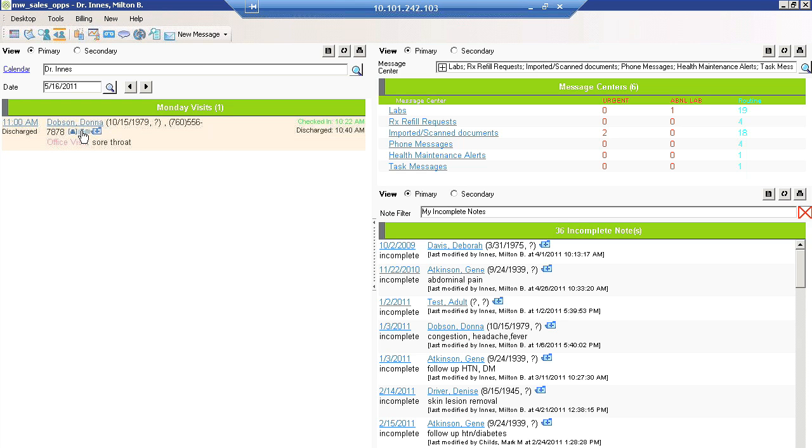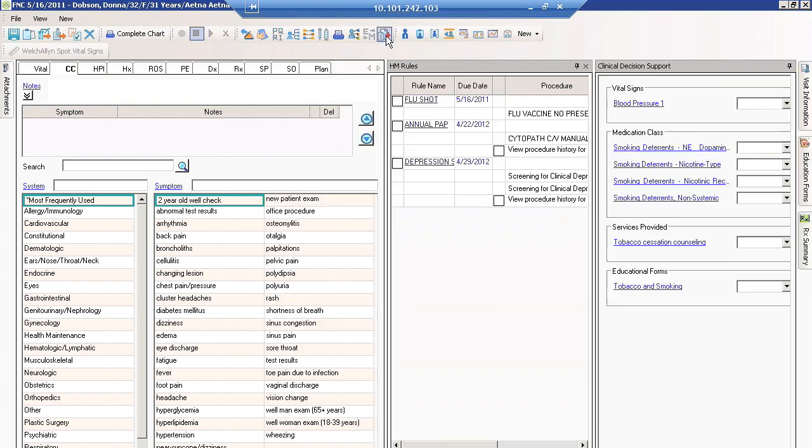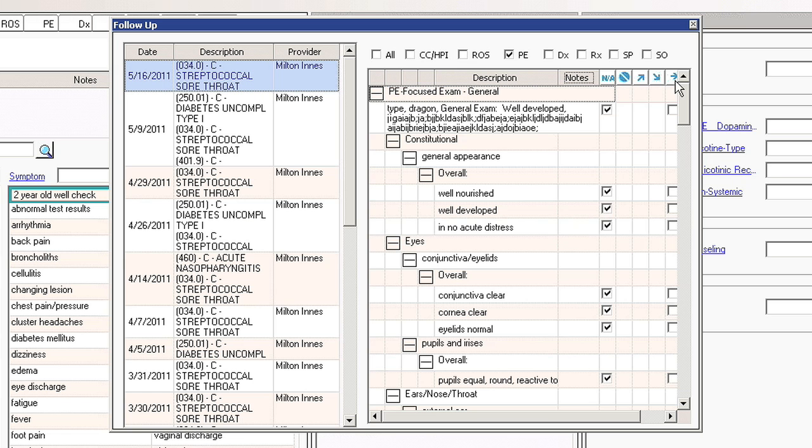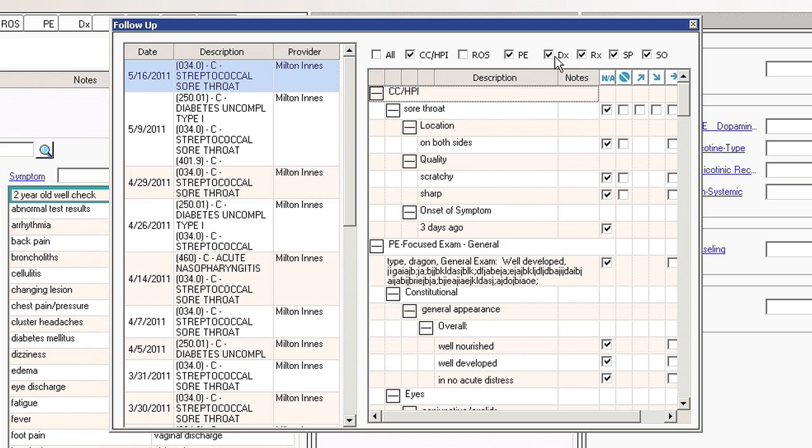When Donna Dobson returns in a few weeks for a follow-up on her sore throat, instead of starting from scratch, the nurse will select the follow-up icon, choose the date of service to follow up from, and then simply add the sections of the note that she would like to copy. You can select all and copy your entire note from one date of service to the next, or more commonly, choose the chief complaint, the physical exam, and the diagnosis.